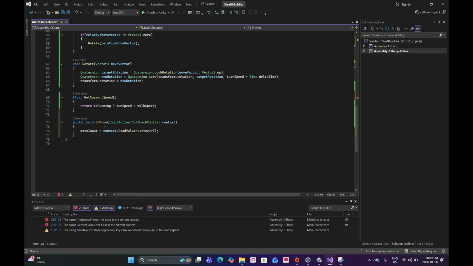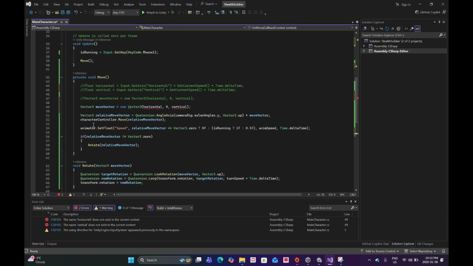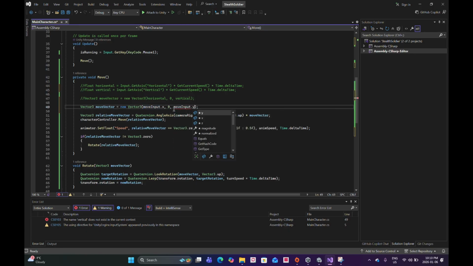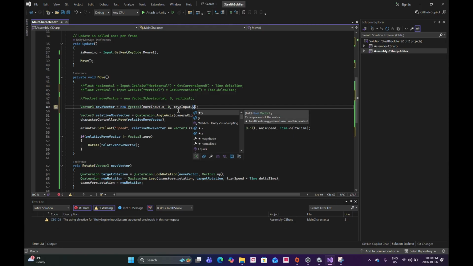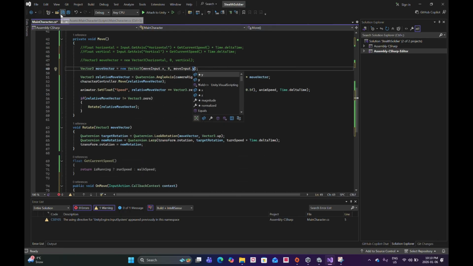because the movement, whatever key is pressed, is embedded in this move input vector 3, I want to get move input dot x for x, y can be 0, and move input dot y for the z. I think I'm just going to leave that for now.